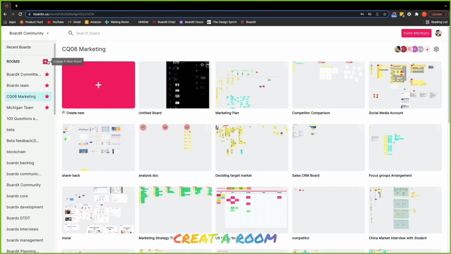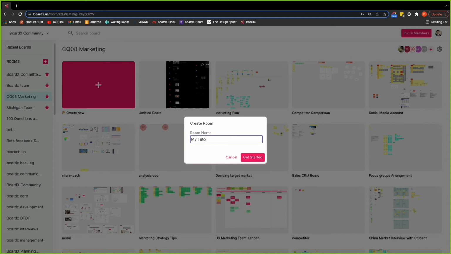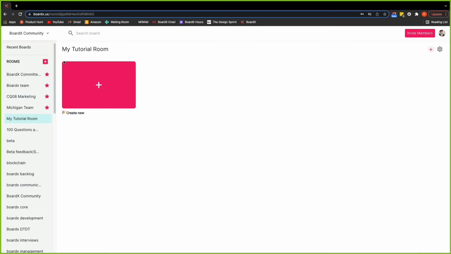Now let's say you want to create a room. You can do that right here next to rooms with this button. Let's go ahead and create a room. I will just title this my tutorial room and go ahead and click get started. So now we have a new room.